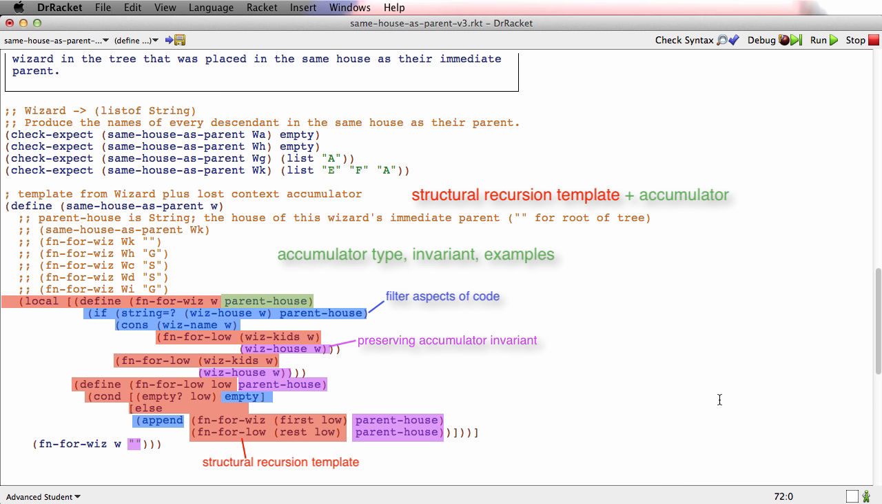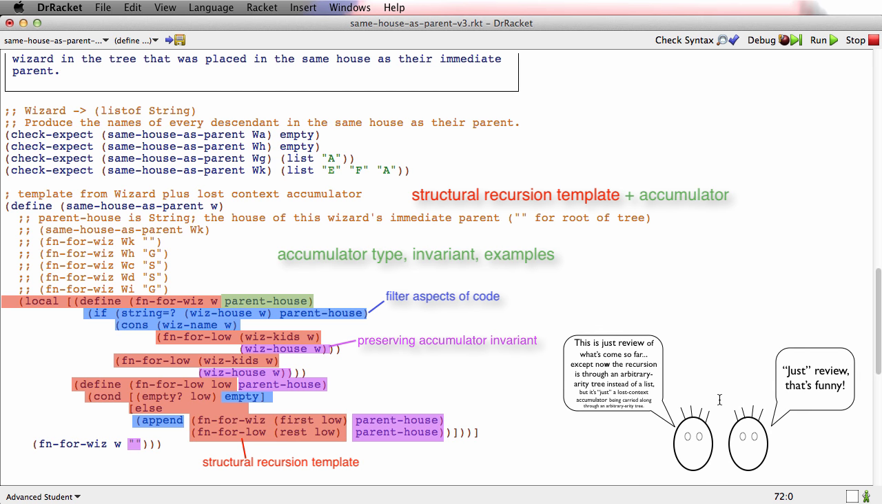What I want to ask you to do now is really be sure you're comfortable with that before proceeding. So, you might want to replay that or do it yourself or something else before proceeding. In a sense, it's just review of what's come so far this module, except now the recursion is through an arbitrary arity tree instead of through a list. But this is, quote, just a lost context accumulator being carried along through an arbitrary arity tree. I say just, but it's not that simple. So please take the time to be sure you're comfortable with it before playing the next video.